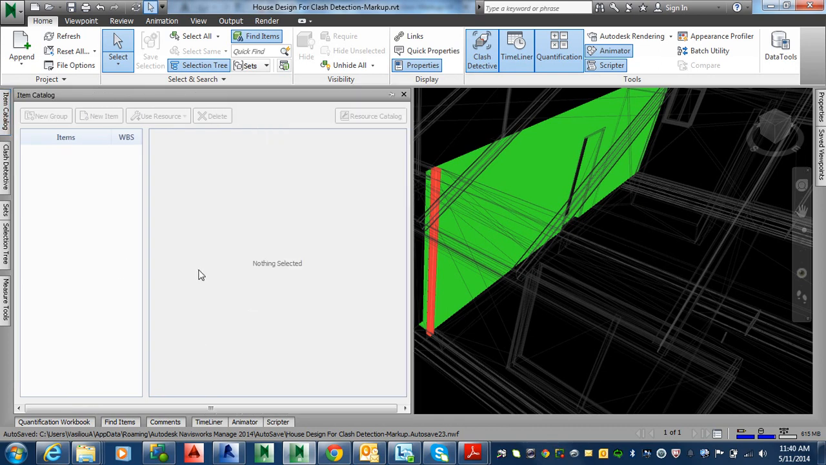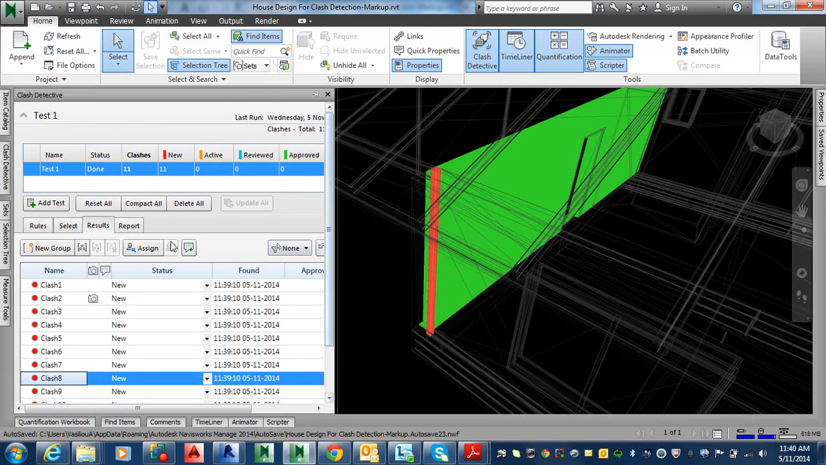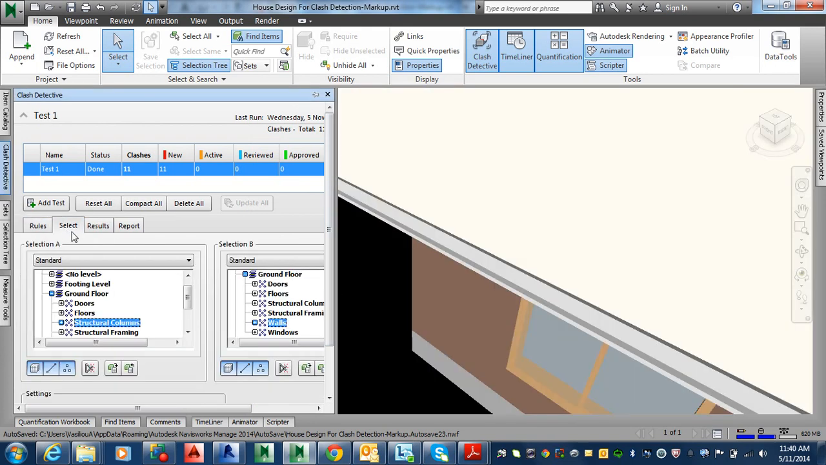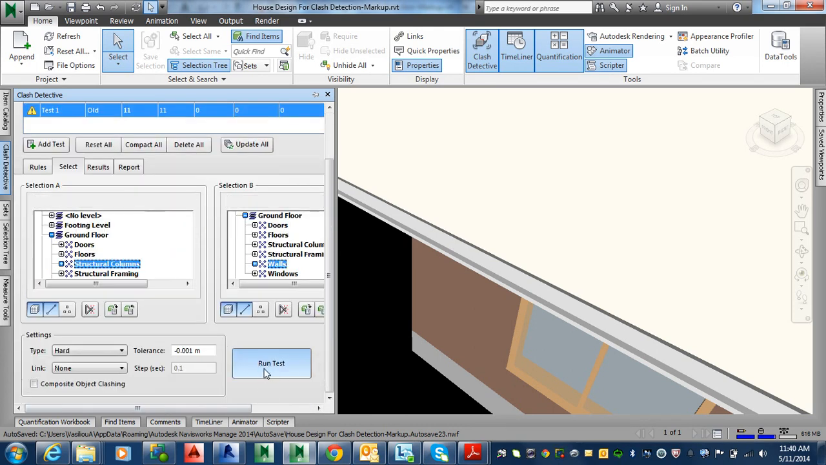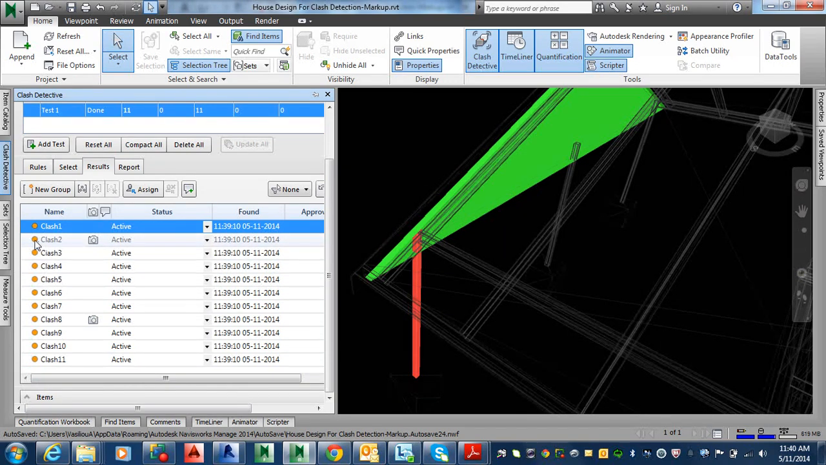I'll just show you one more time here under the clash. Sorry, I got the wrong one. Back to the rules. Here. Alright, so if I just take that off, and if I just run the test again, I've got the same amount. Some are, see how they've got different colors as well? So I think that means it's been found before, or I can't quite remember now. I'll have to check that out.